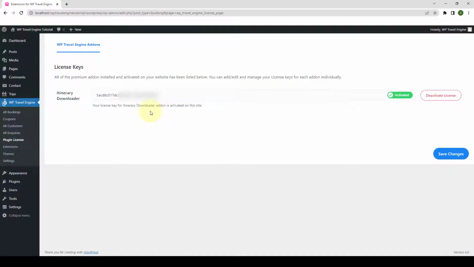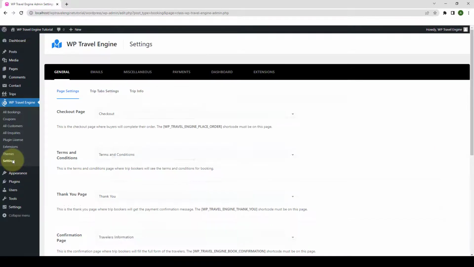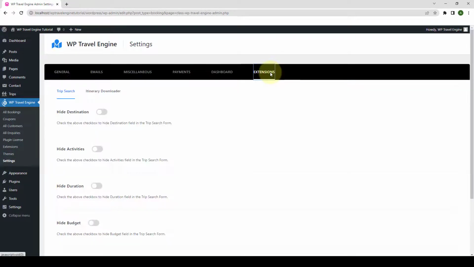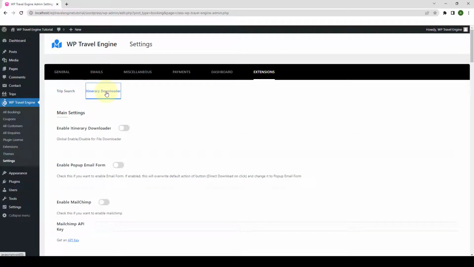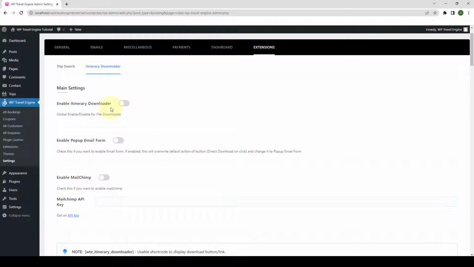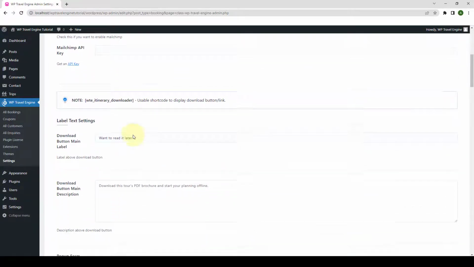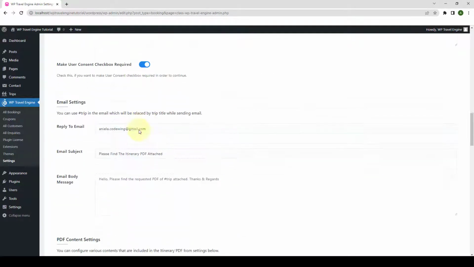Now, let's configure the Itinerary Downloader add-on. Again, from under WP Travel Engine, go to Settings, go to Extensions, select Itinerary Downloader. The first option is to enable the Itinerary Downloader. You can enable or disable the Itinerary Downloader globally from here, which means the Itinerary Downloader will be applied to all of the trips that you have created. Let's enable the option, then there are other options. We will come back to these later on.